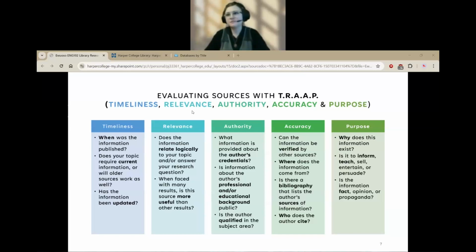And purpose: why does this information exist? Information exists for a variety of reasons in this day and age. Hopefully, from the sources you find for your research where you're trying to learn about a subject, we want to find sources that inform and teach. We want that to be their purpose, right? But there are a lot of other sources out there that are disguised to inform and teach, but they're actually to sell, entertain, persuade in a very specific way, et cetera.